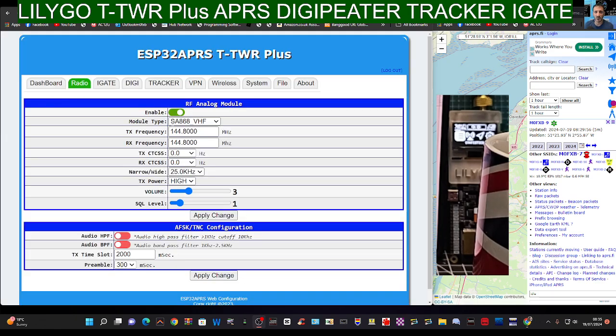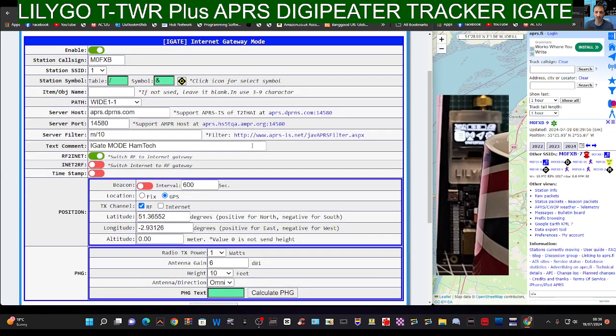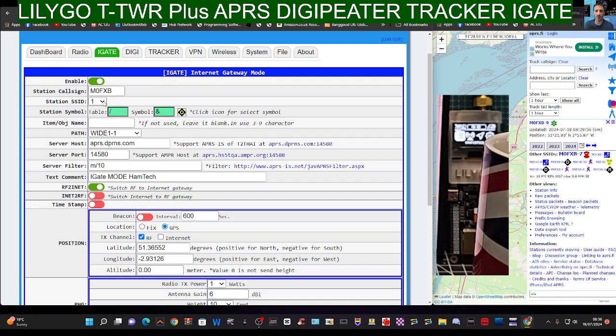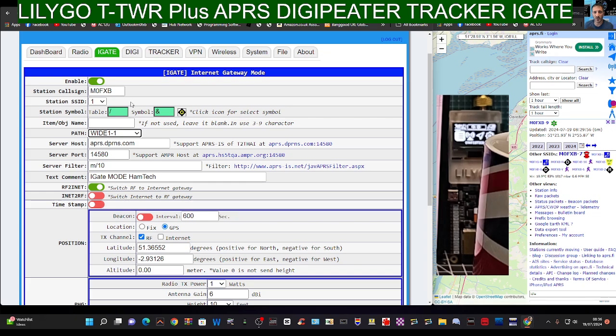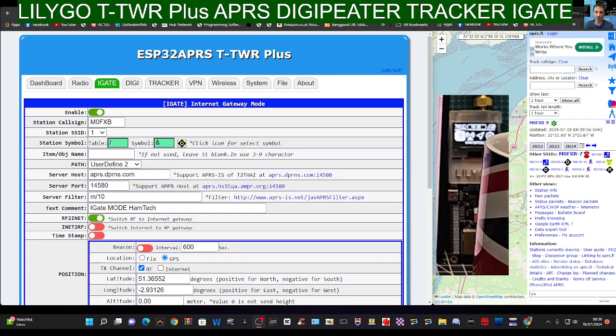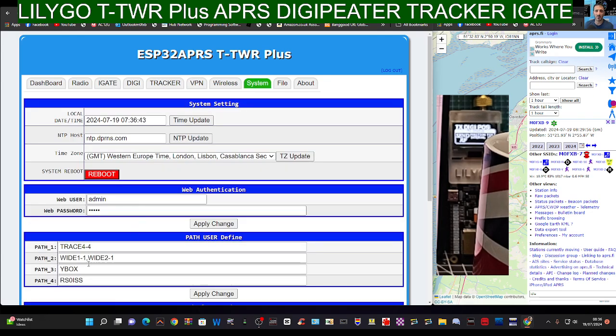And at the top of each tab there is an enable selection, so the radio is enabled. Then we move across to iGate, and you put in your call sign, your station ID, and select the path you want to use. You can actually have user-defined paths. If you go to system here, you'll see at the bottom you can type in different paths. You can also update your time and your NTP update as well, and reboot the system.